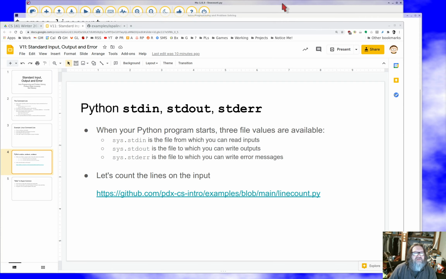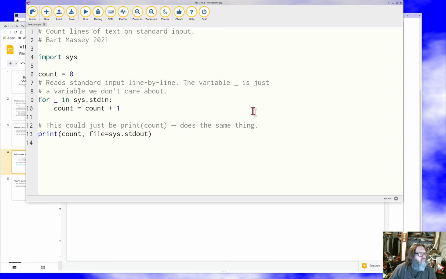All this is really abstract and probably a little confusing, so let's just look at an example. I'm going to count the number of lines. I'm going to do what word count minus L does, counting the number of lines of text on standard input. The way I'm going to do that is I'm going to import sys, which contains standard in and standard out. I'm going to set my count to 0 because I haven't read any lines yet.